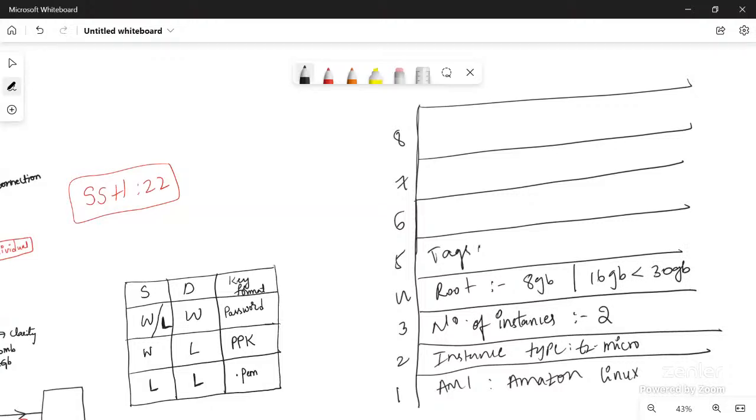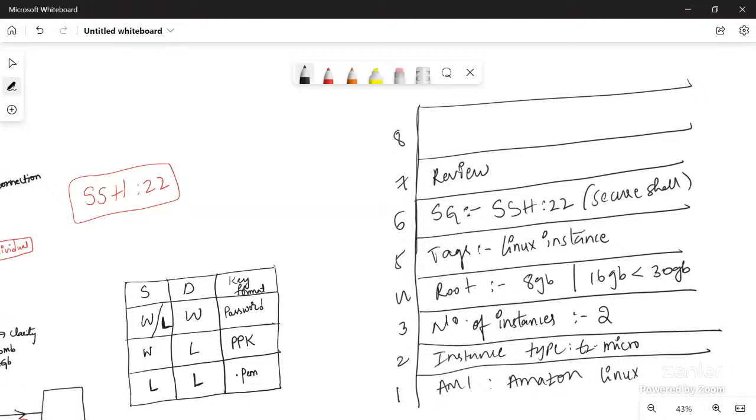Tags, I have given Linux instance. Then the security group we have used for Linux is SSH, port 22, Secure Shell. The 7th step is a review. The 8th step is the key pair, which you should always download.